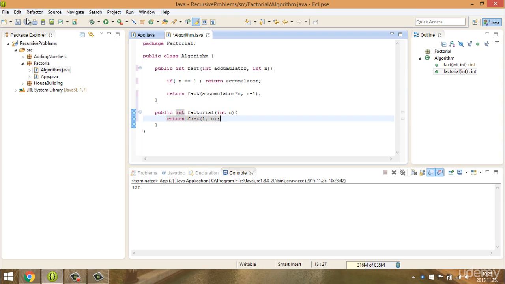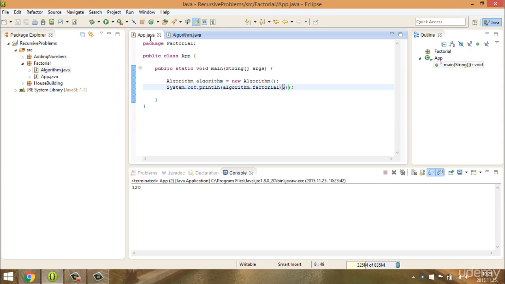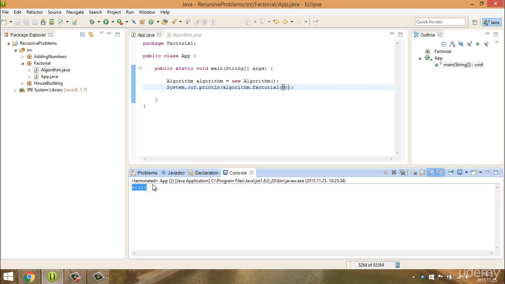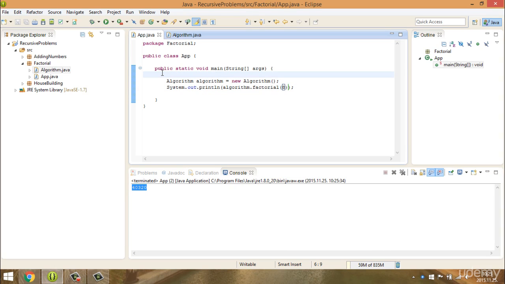So whenever I run my algorithm for this, it's going to calculate the same. If I want to calculate it for 8, then it's going to calculate it for me. So this is how we implement factorial.